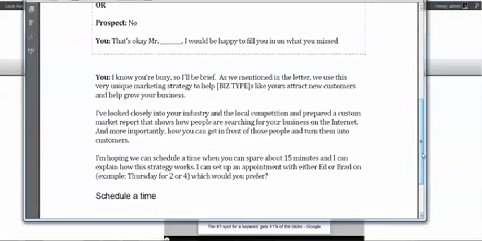As we mentioned in the letter, or on the video, or on the website, this is a very unique marketing strategy to help plumbing businesses like yours attract new customers and to help you grow your business. I've looked closely at your industry and the local competition and prepared a custom market report. Market report is very easy to do. It's in all the local business money machine training, where you're just evaluating their website and then looking at their competition and then seeing if they're on page one or who is on page one or whatever.